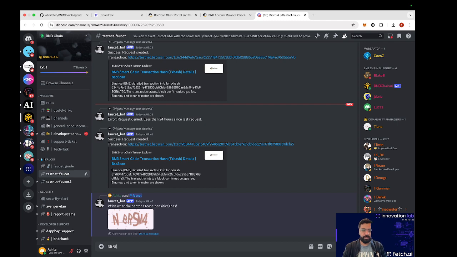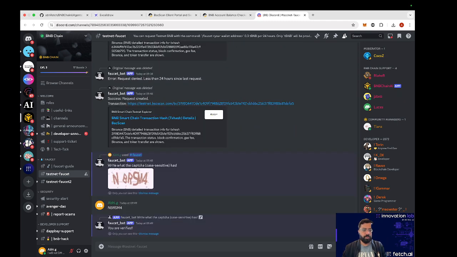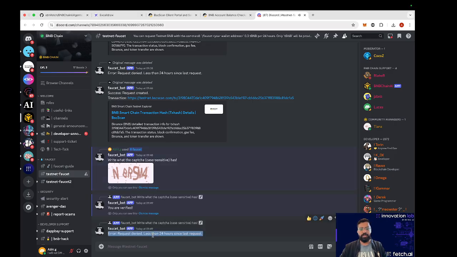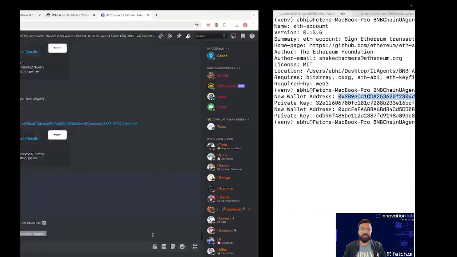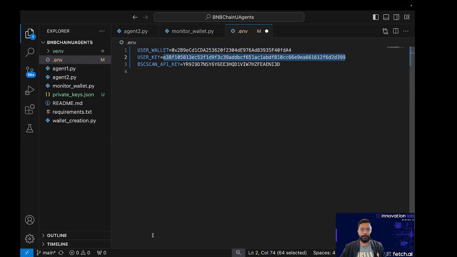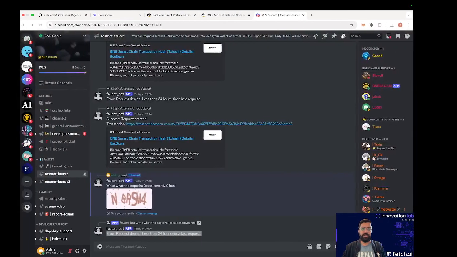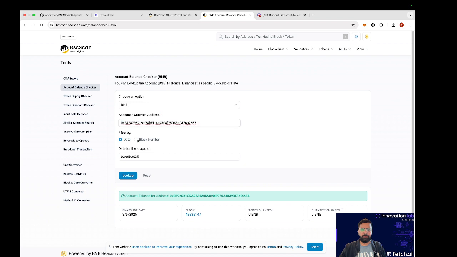Verified. Okay, it shows that I have requested it within 24 hours with my user ID, so what I'll do is I'll check the previous one which I already had, right? Yeah, so this is the one which I already created and already has some balance. So you can create like this and you will have a balance of 0.3 BNB in your account like I have for this one, right? So we have created a wallet. Now we have some tokens in this as well.